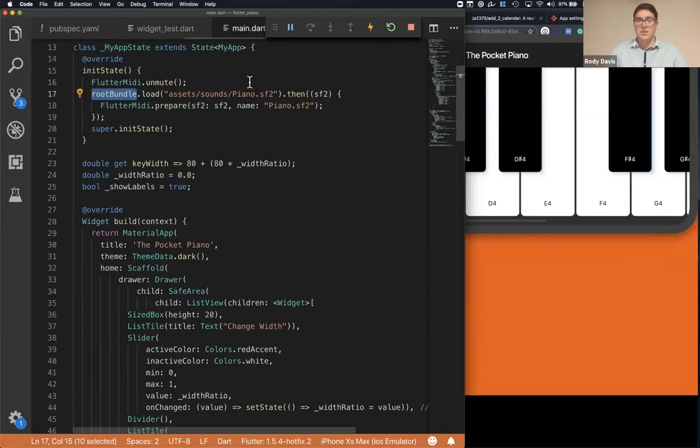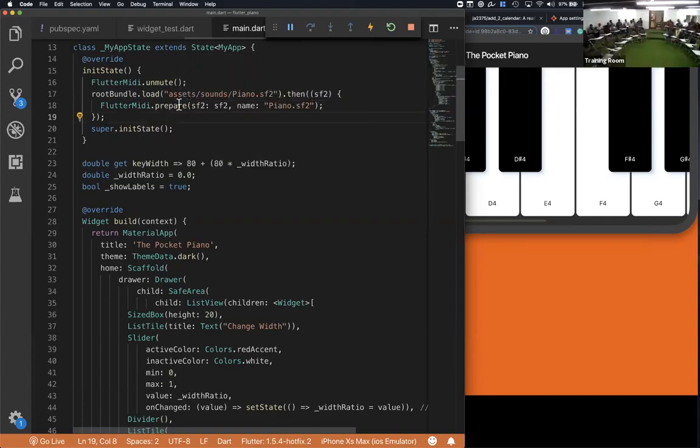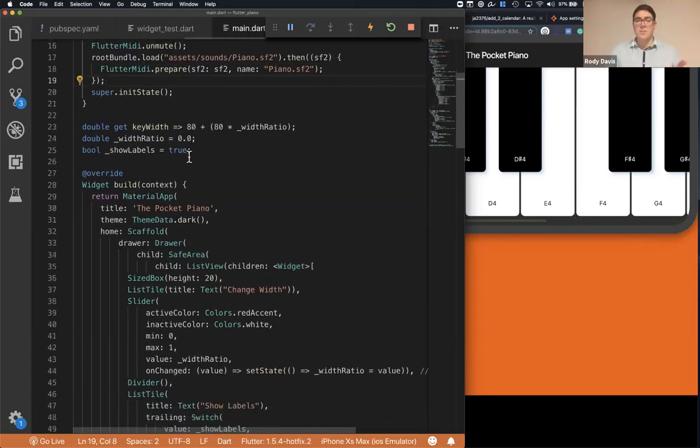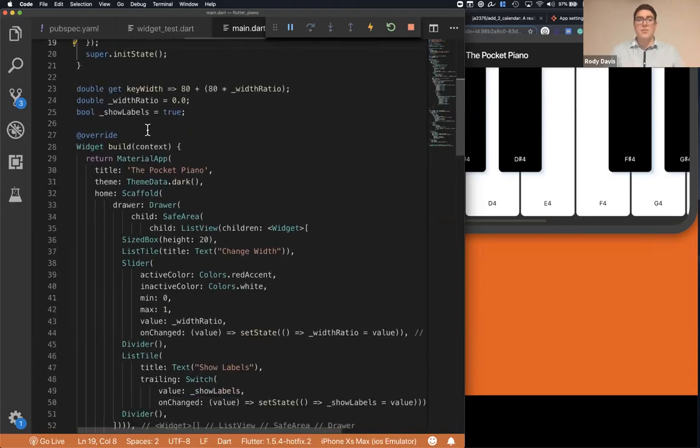This is a good example. If you ever want to load something that's not an image or text, this is how you can load any file. So this is just an arbitrary .sf2 file called a sound font, and I'm actually able to load any file type I want into Flutter. So what I do is I take that, I load that byte data, and I pass it right down into Flutter MIDI.prepare.